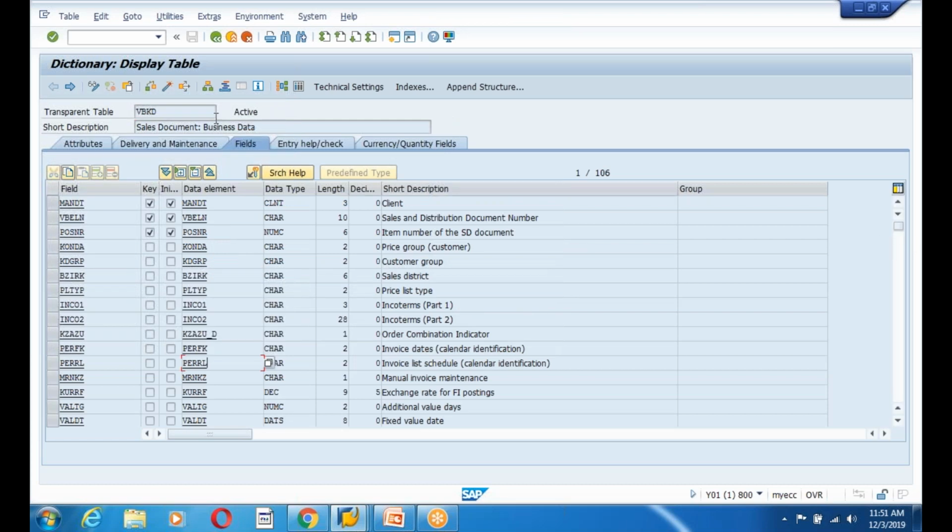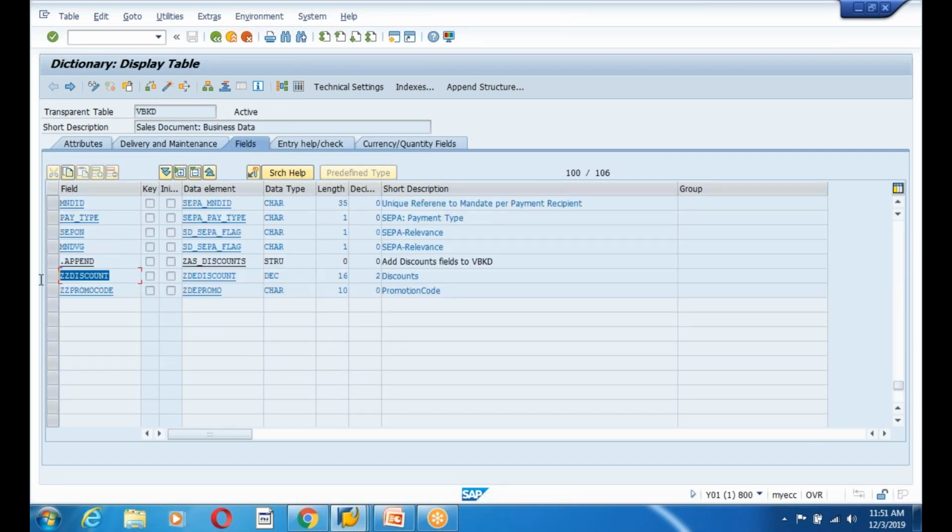See, guys, we added this standard table with an append structure. We have included the custom fields, the promo code and discounts. With an append structure, we can enhance even the standard structures. But an append structure is not a reusable object, guys. I cannot reuse it. It is restricted to this table only.